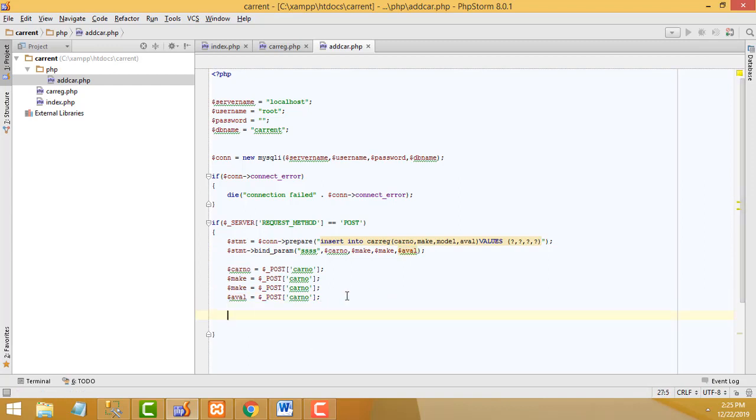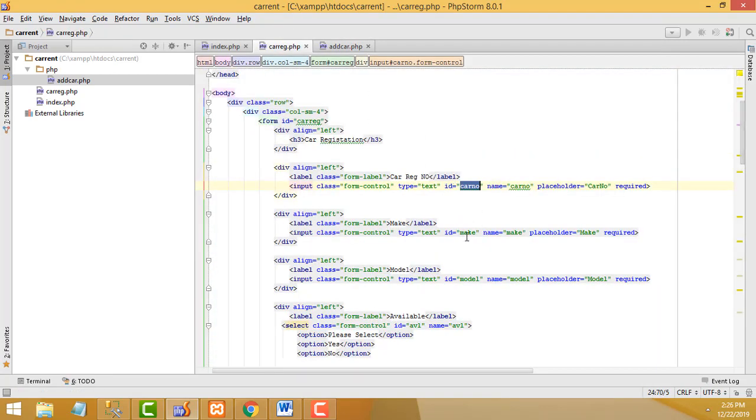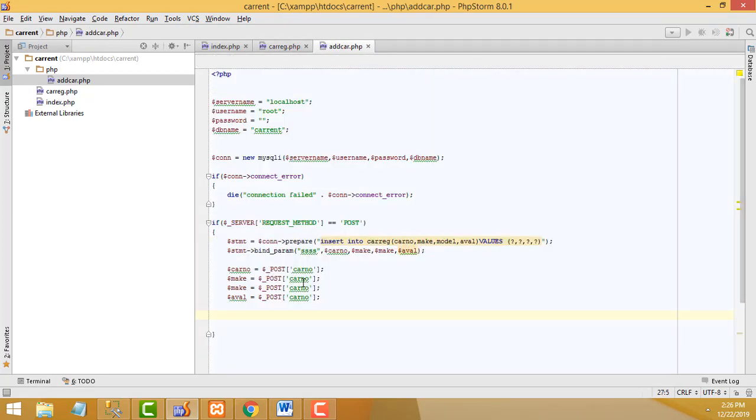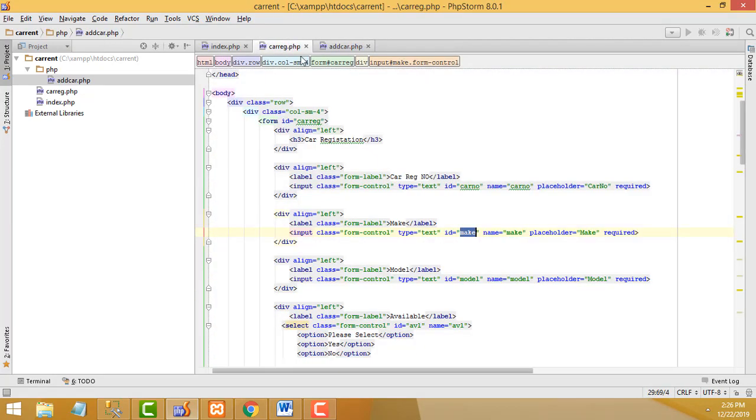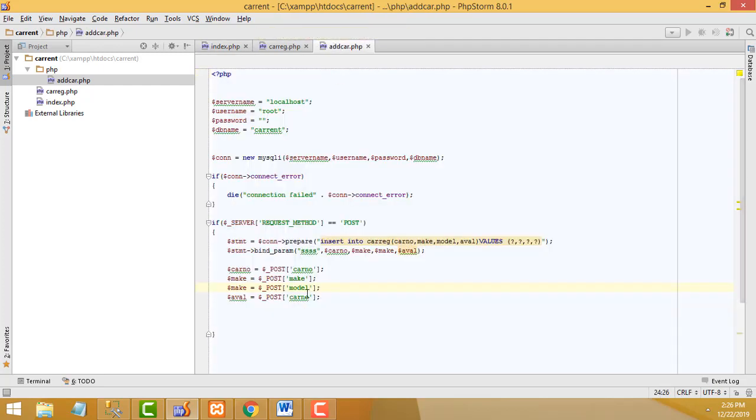Now here we have to check all the stuff. This one should be make, this one should be model, and after that this one, copy and paste. You have to make sure that it goes here and adds the record into the database.